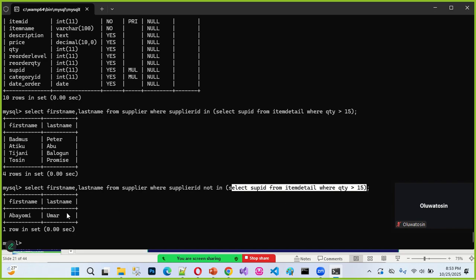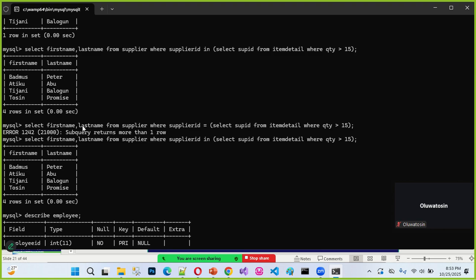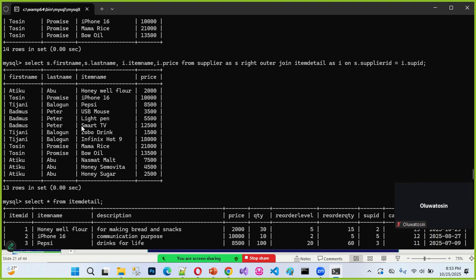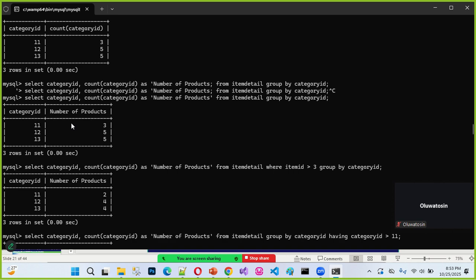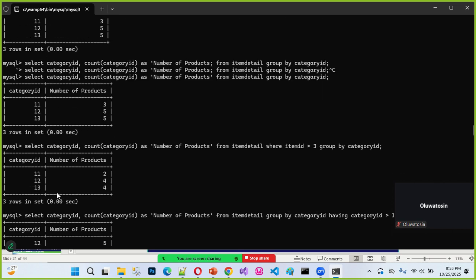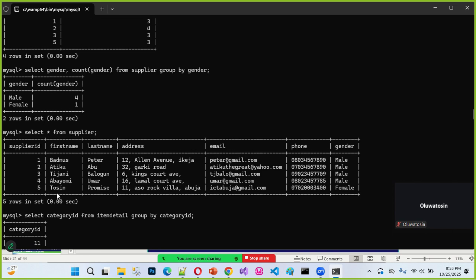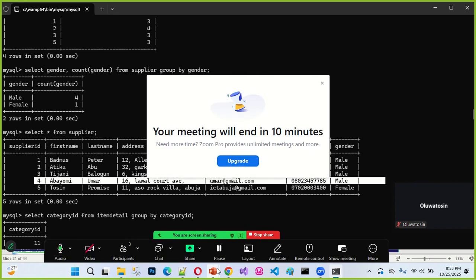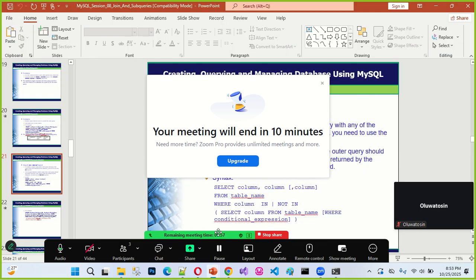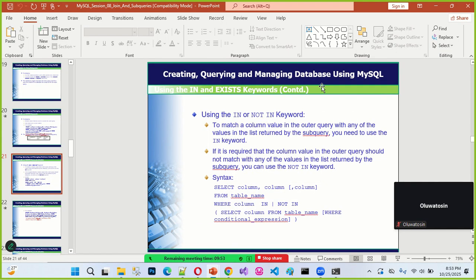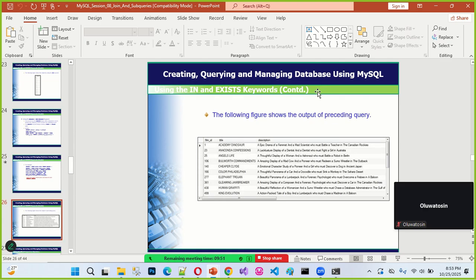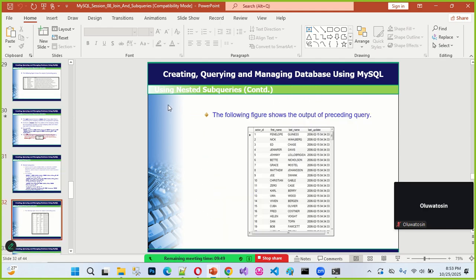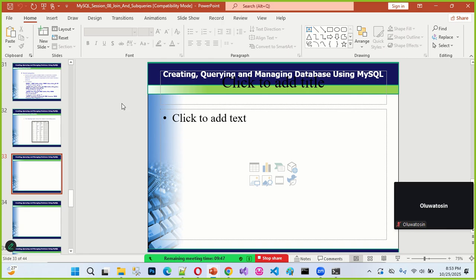Okay. So this one is one of the suppliers that did not supply us any record initially. If you can still remember the records of all our suppliers, Abayomi RAM, you can see now. So it is not available in those records, it's not part of those suppliers. Okay, so that's for the subquery, and that ends this.